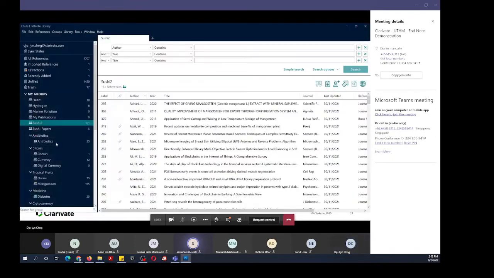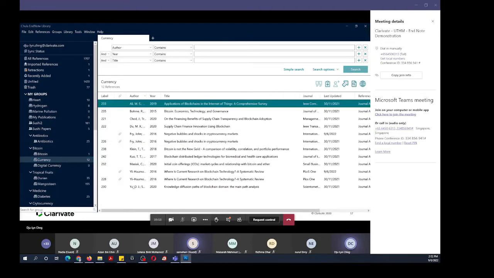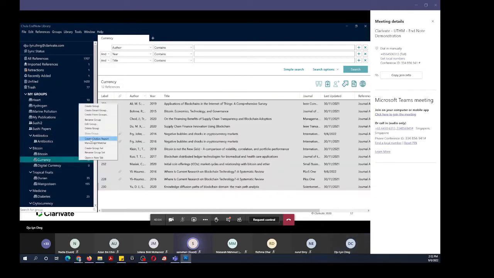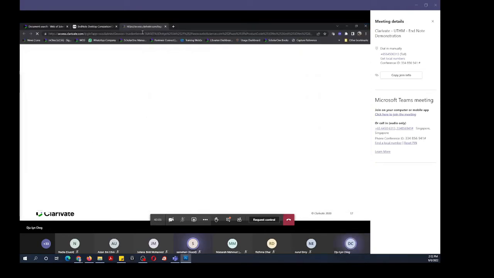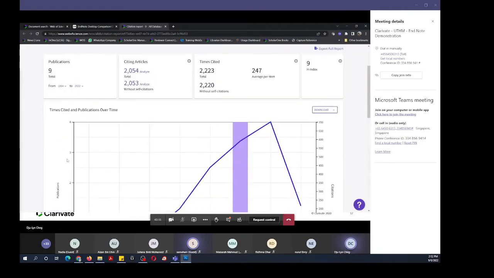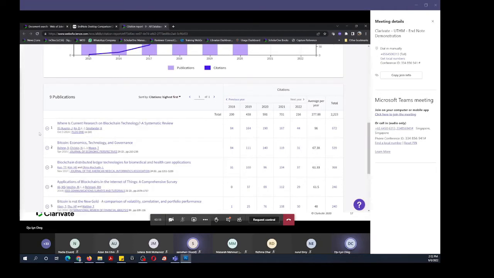Okay. Let me find another set. So what you can do is here, create citation report. And then it pulls it into Web of Science so that you can see the citation counts for those publications that are from Web of Science.